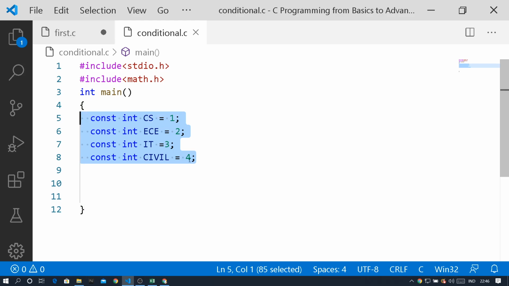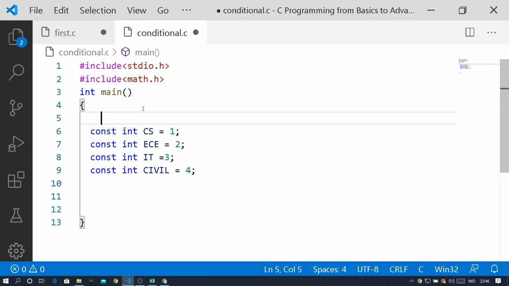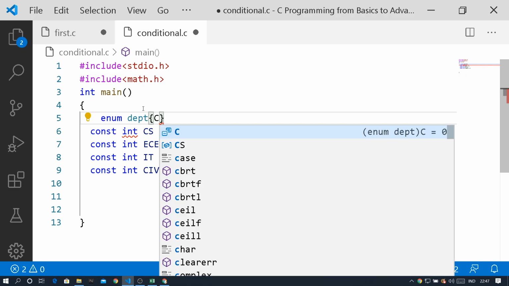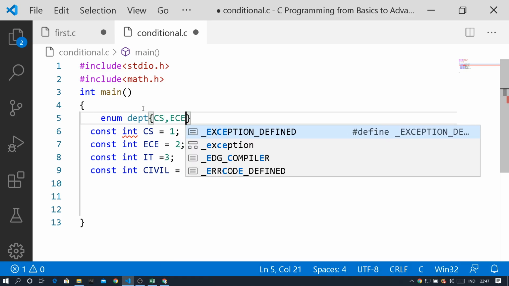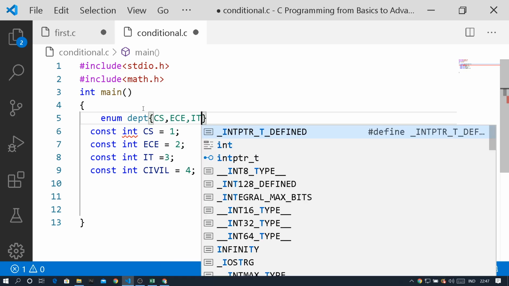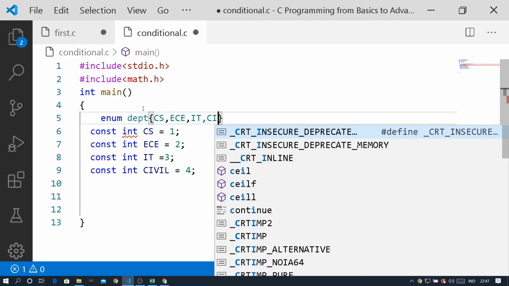Okay, fine. Now one more thing I wanted to show you is that instead of giving the constant codes like this, I can cluster them and give them as a single statement. For example, I can write enum followed by a name, department. Open and close curly braces, and inside this set of brackets you simply write all these constants: cs comma ece comma it comma civil.